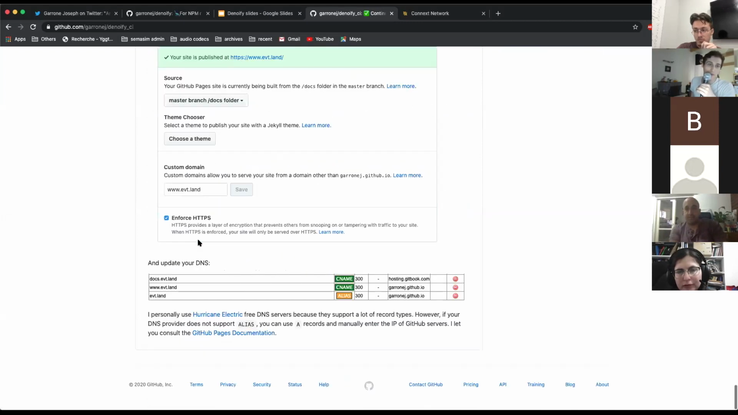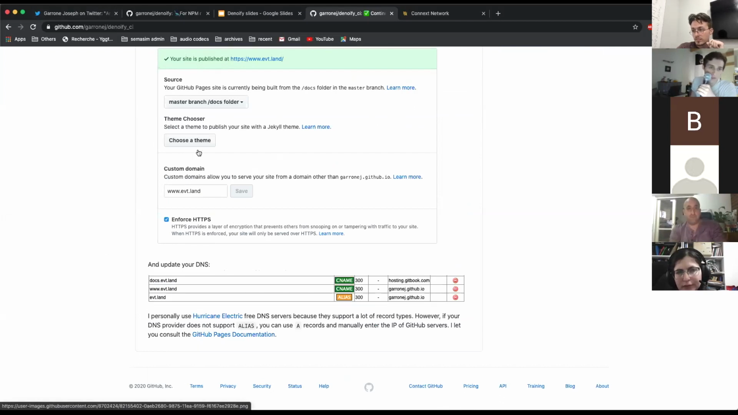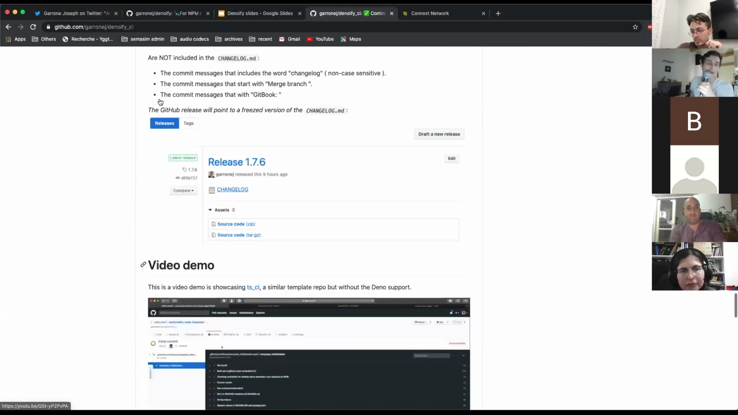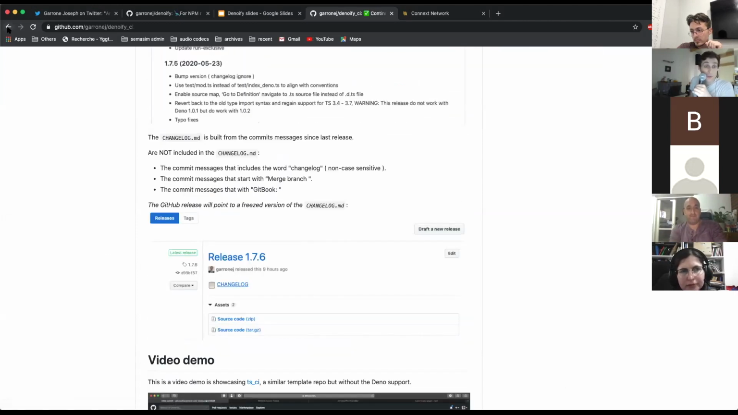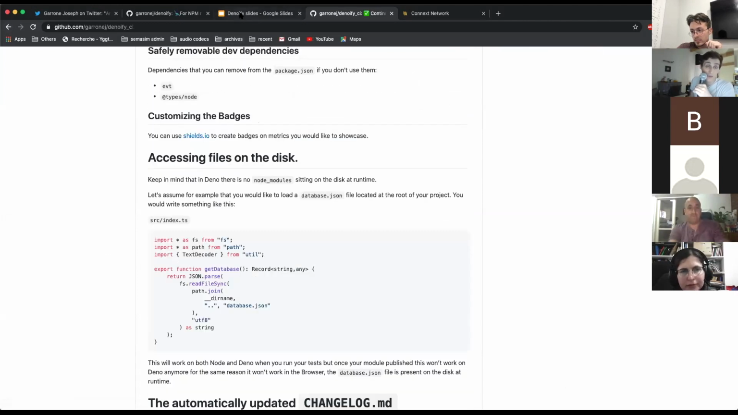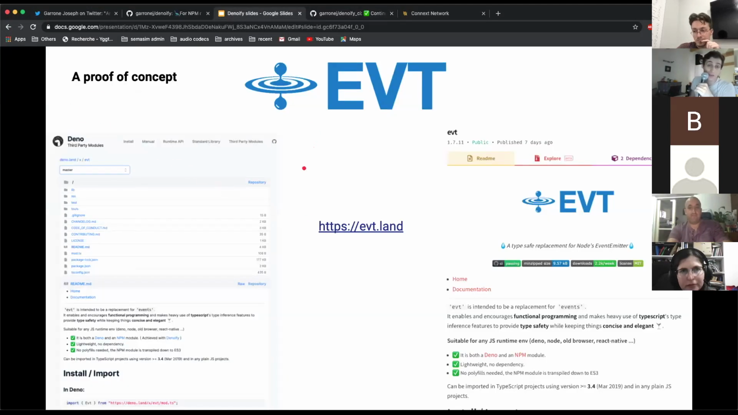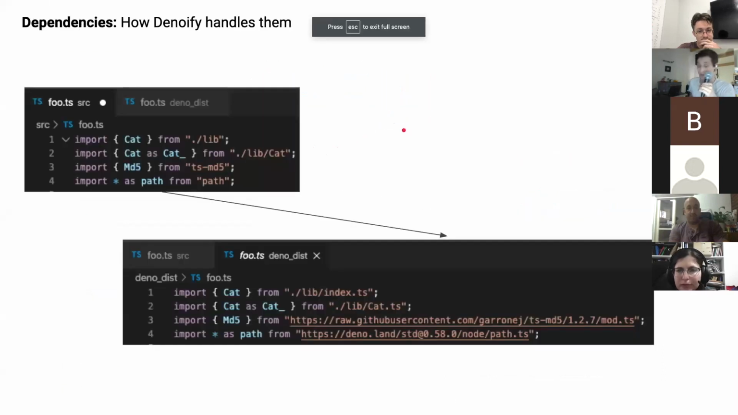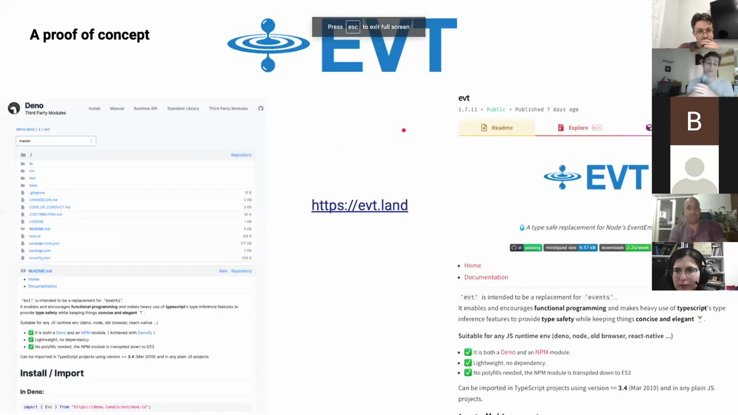I've even open sourced the code for the landing page you see there and how to make a cool documentation site. So if you feel like you can try and replicate something like EVT, or if you don't want to create something from scratch, you can try and Denoify something that already exists. There are thousands of modules out there that could be Denoified if you want to.